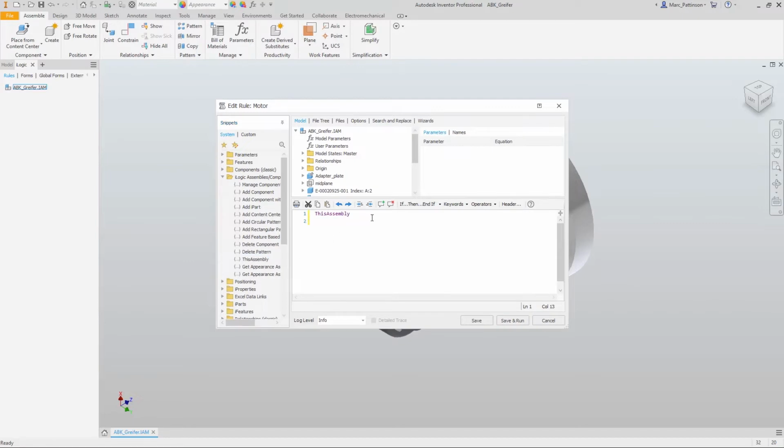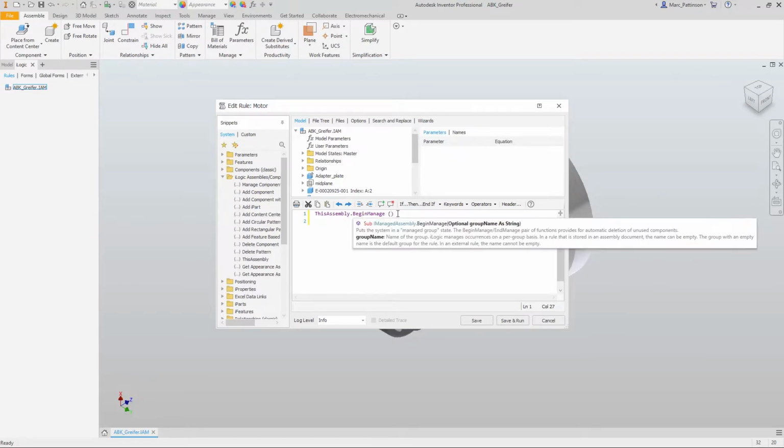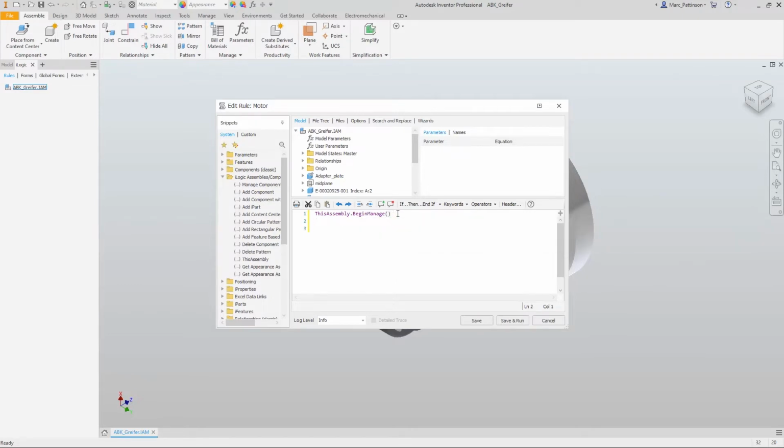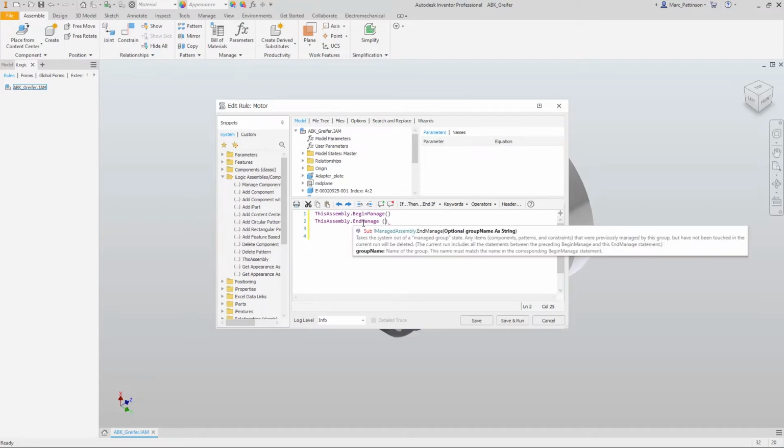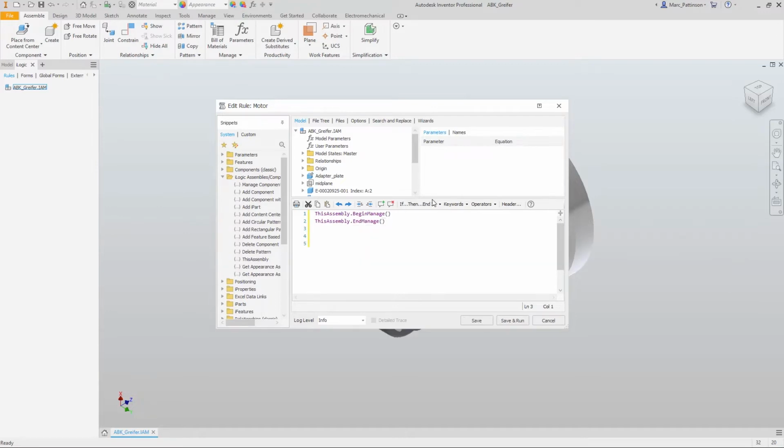Now using some of the iLogic snippets, we can start entering our code to allow us to start to manage the assembly using iLogic. Please feel free at this stage to start pausing the screen to copy the code if required. Now we've entered the begin manage and end manage snippets. All we need to do now is make sure that all additional code is set in between these two lines.